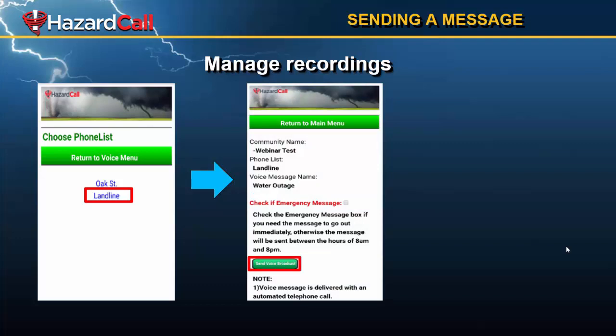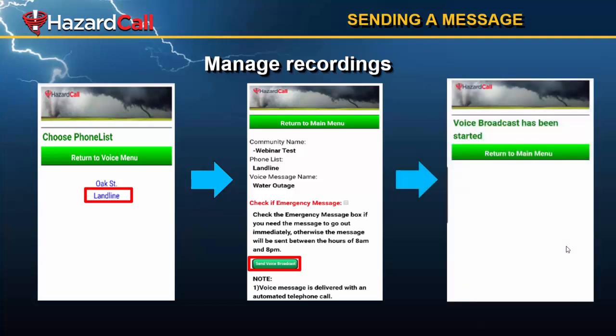And it's a confirmation screen letting you know that you are going to send this to your community. You're going to send it to the landline list, and you're going to send the message water outage. Okay? And again, you can check the emergency box if you need it to go out immediately. Otherwise, it'll go out between the hours of 8 a.m. and 8 p.m. All right. And then once it has been sent out, you'll get a confirmation that the voice broadcast has been started.